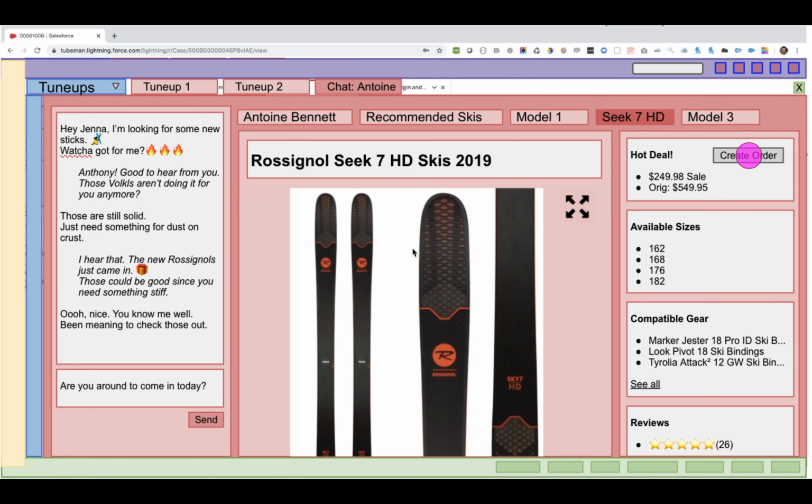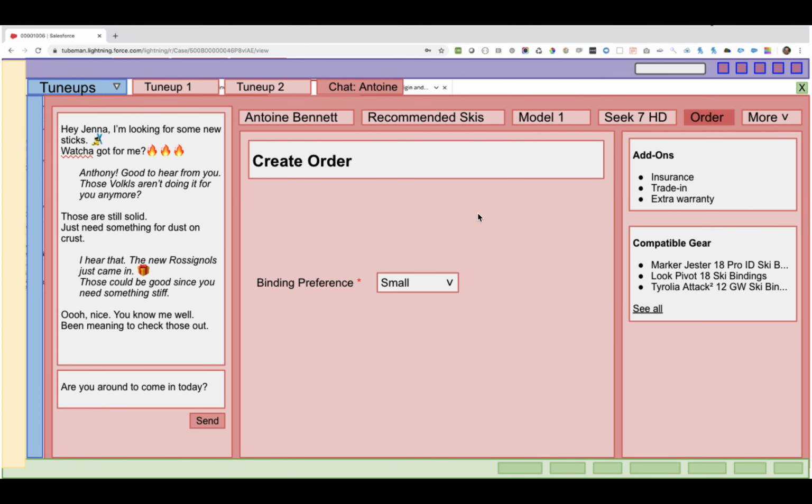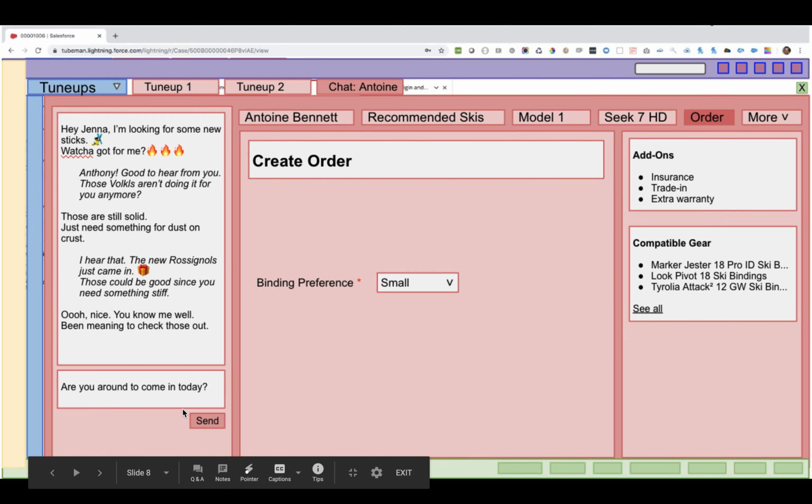So click there, it opens up the model. It says, yeah, that sounds great. So she's going to create an order. This is an opportunity, but she probably doesn't use that word, so you can call it whatever you want. Okay, so it creates an order, put in the details, and ultimately she's trying to get him to come into the shop.